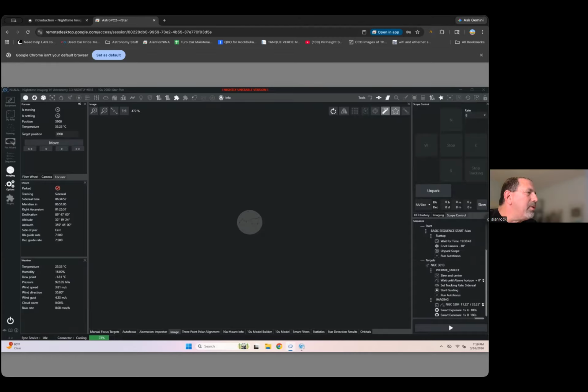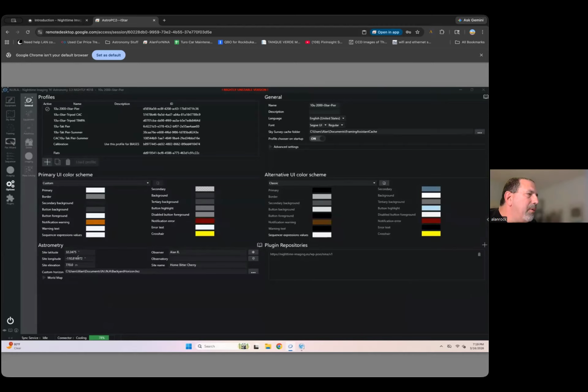If you're going under options, and here are the options, under general, you have some options, and the plugin repositories. So if anybody adds a plugin, they have to put it here, and then it'll show up as available.